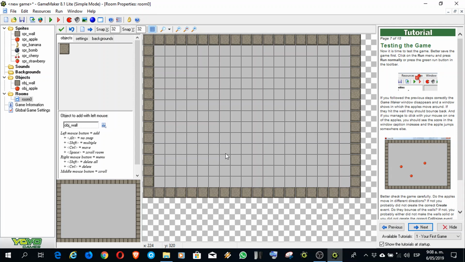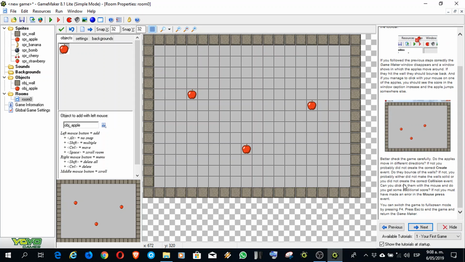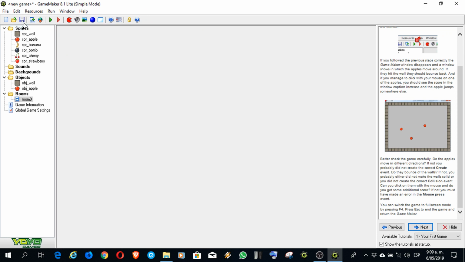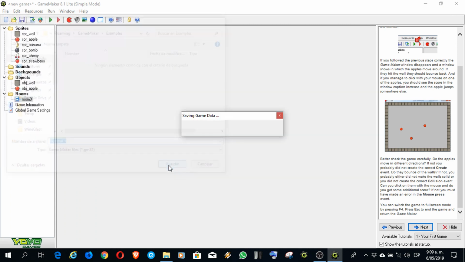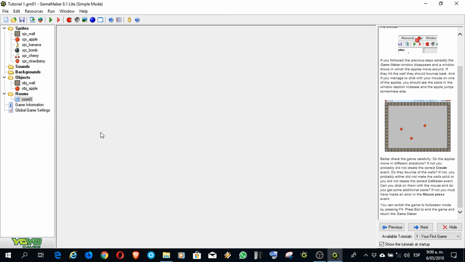Now, I'm going to set up 3 apples in the room. One here, one here, one here. It doesn't matter the location of the apples. I just need 3 apples. That's it. So, let's check the game. I'm going to save for now. Close this. Save. And now I'm going to test my game.